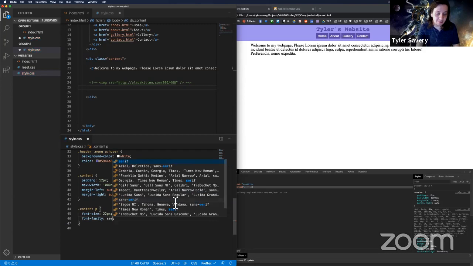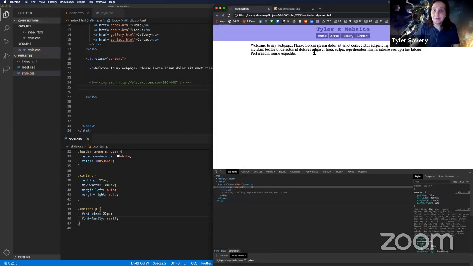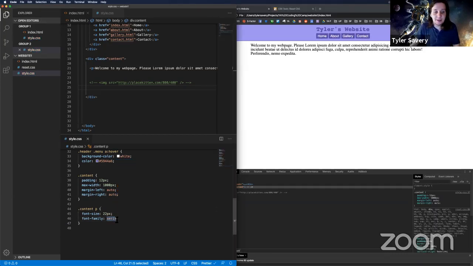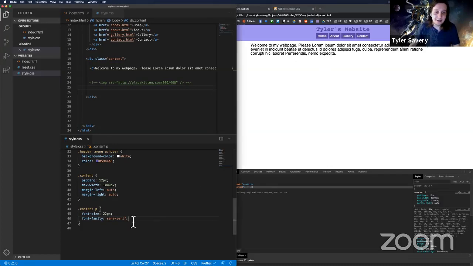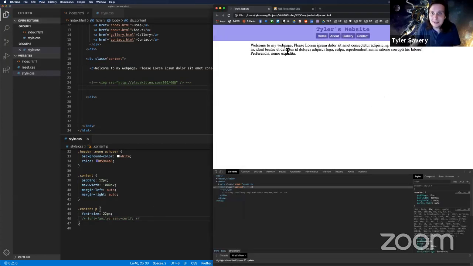I'm going to put it to serif, which is what it is right now, so you're not going to notice a change. That's a serif font. But if I type in sans-serif, you'll see the difference. It doesn't have what are called serifs, which are basically those little doohickeys, as I'll call them, on the bottom of a P, for instance. That's what's called a serif in typography. So there we go. Okay, so we got that.